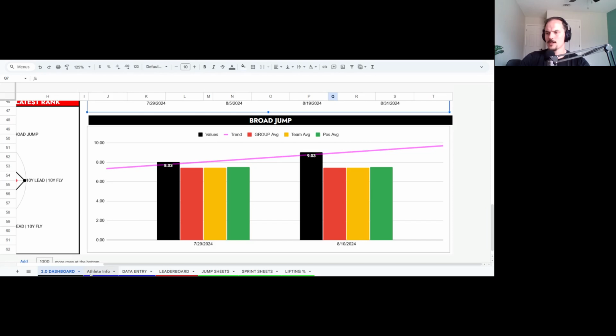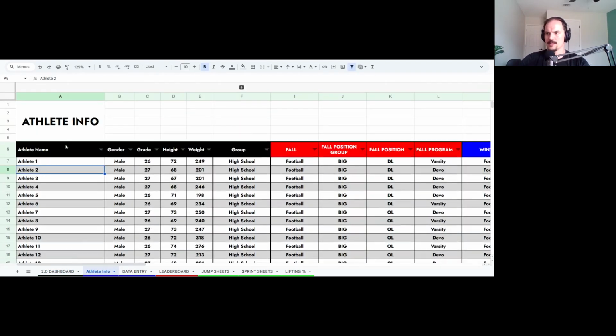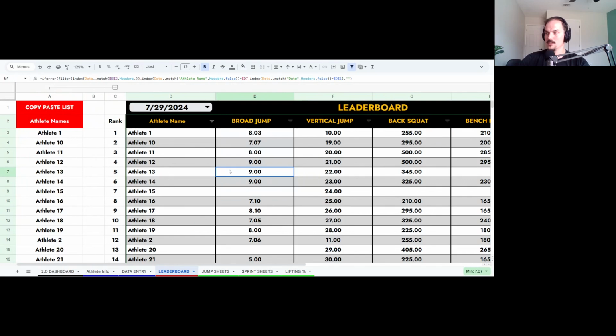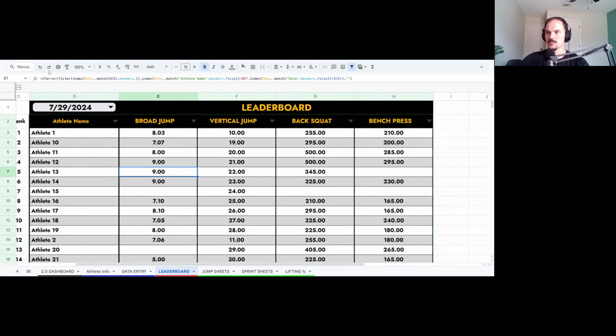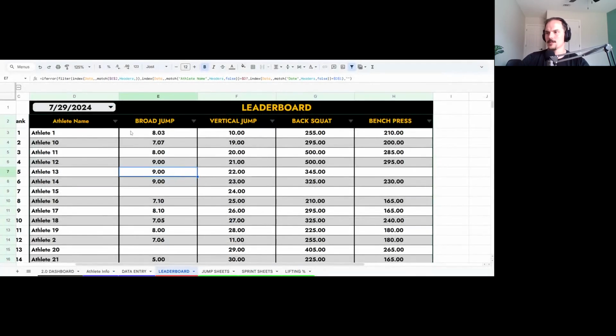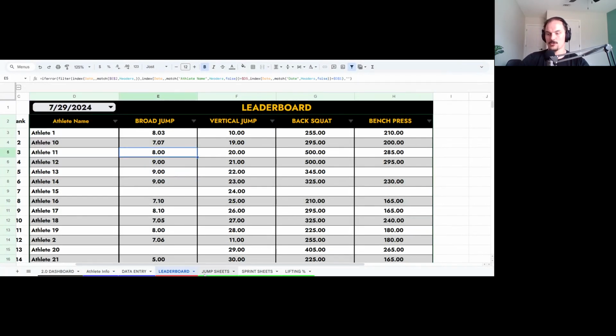From there, just a real quick run through the rest of this dashboard, you have your athlete info, your data entry, which is where we put in all that information for your athletes that comes back to the dashboard. We also have a leaderboard. This is something you can print out every week and post or whatever you would like, that is pulling the specific data on the given date for that week or month, whatever you're doing there.